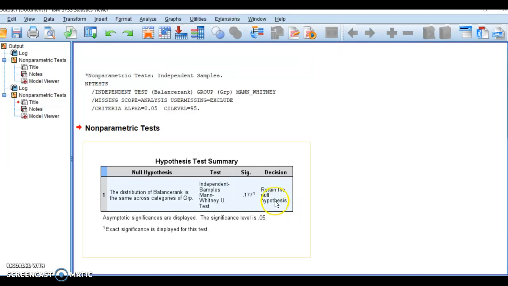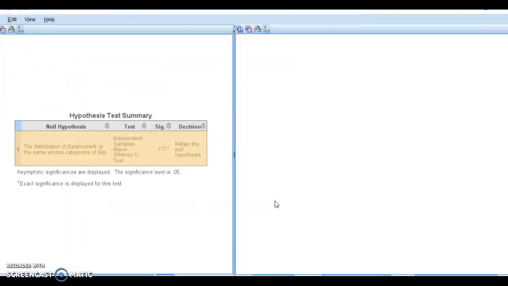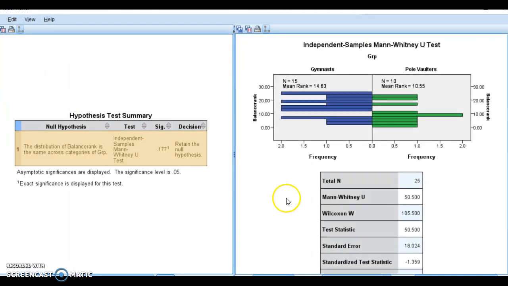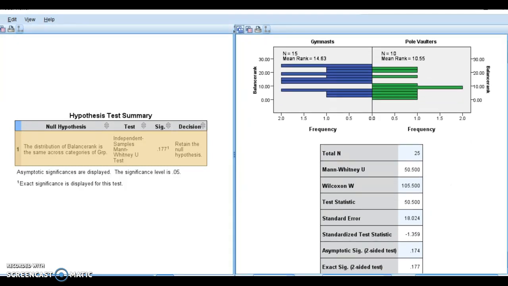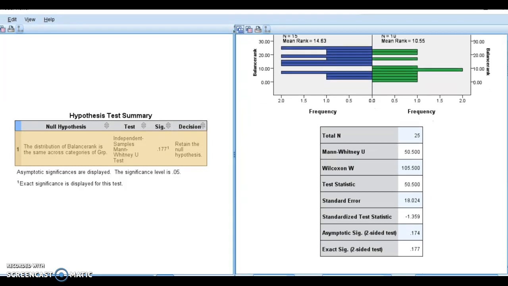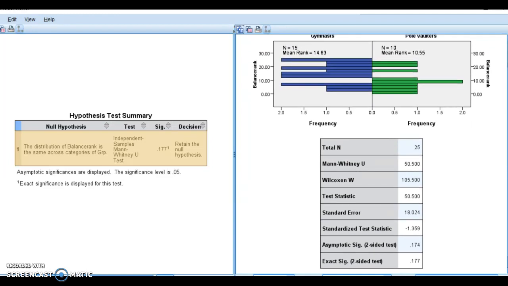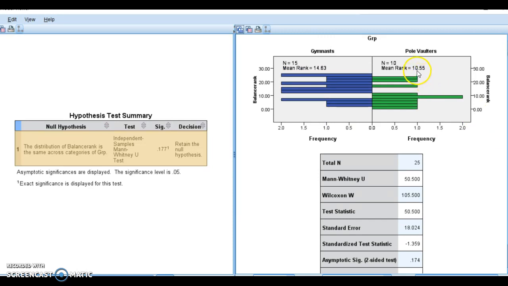So if I double clicked on the screen, it's going to open this window, and it gives you a little bit more information. In my next presentation, I talk a little bit about those. So we've answered the research question that there is no significant difference in rankings between gymnast and pole vaulters. So here you've got a mean rank of 10.55 and a mean rank of 14.63, and my statistic is basically telling me that there's not a difference in the rankings between these two. So in essence, they're the same.